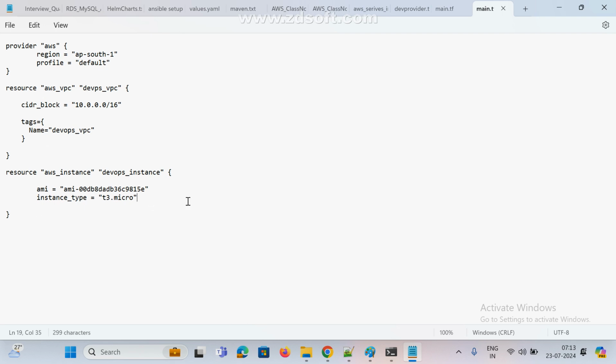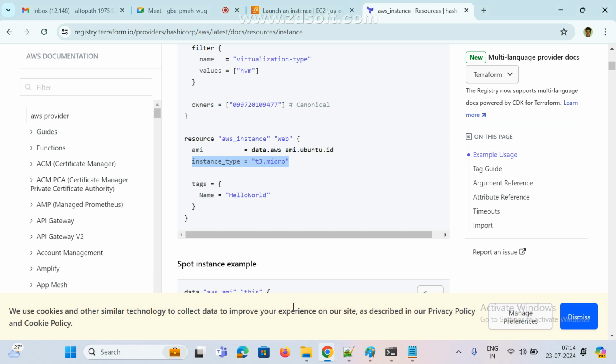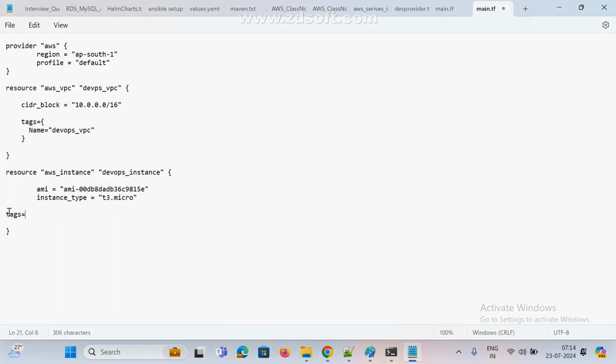Resource name. In the tag section, we gave two closing curly braces. Tags equal to... there, no sir, above one sir. Tags. Correct one, right? Tags equal to my instance DevOps instance. So the above one resource, DevOps. VPC resources is one block there, sir.